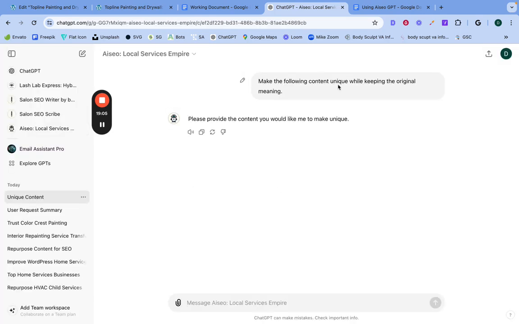Make the following content unique while keeping the original meaning. Same basic kind of thing. You're going to paste in the content, it's going to rewrite it and make it unique, but keep the original meaning.